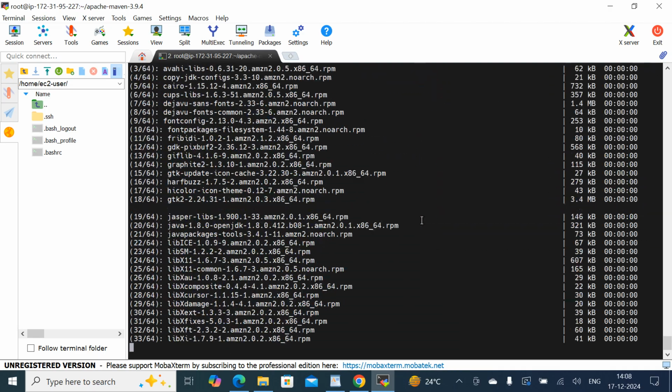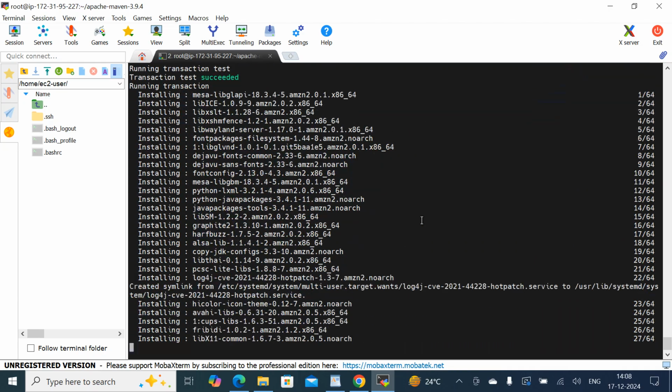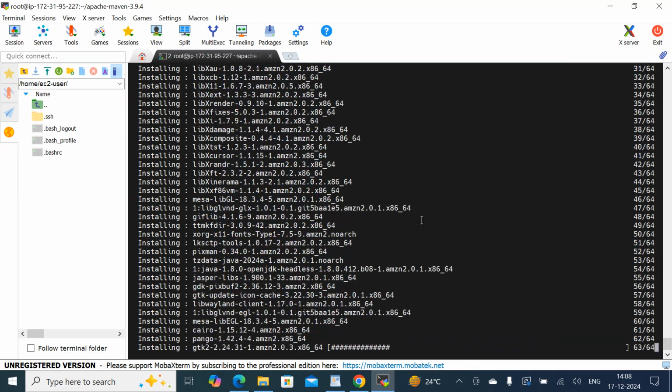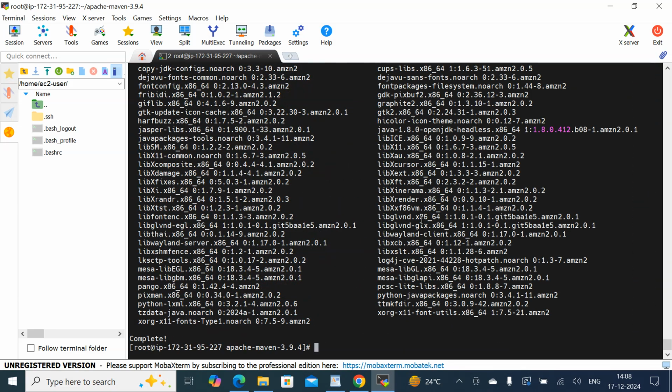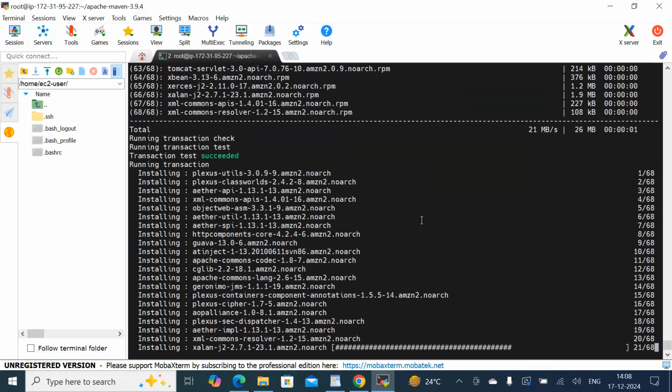So once the dependency has been successfully installed, the further thing is I need to install Maven. I just downloaded the file, but I didn't install it up to now. So what is the command to install Maven? yum install maven -y. It will install Maven on my machine.